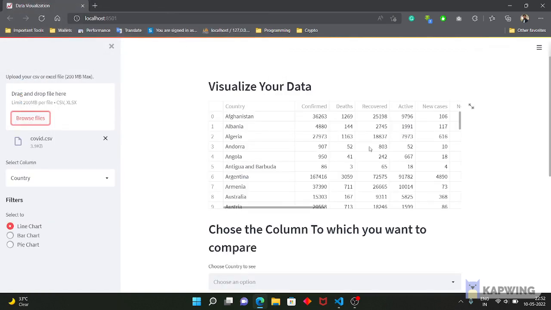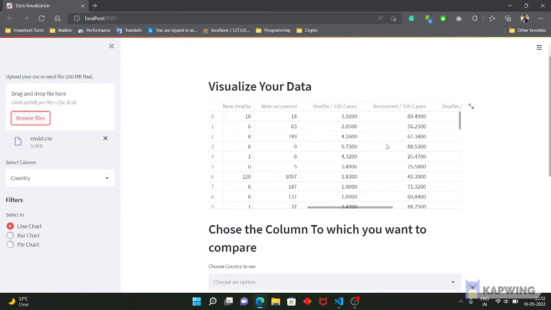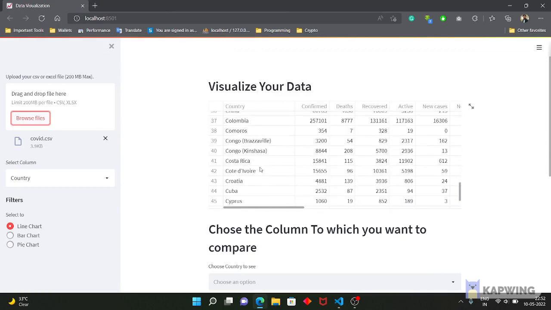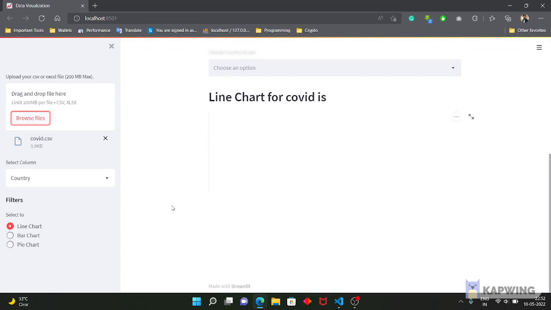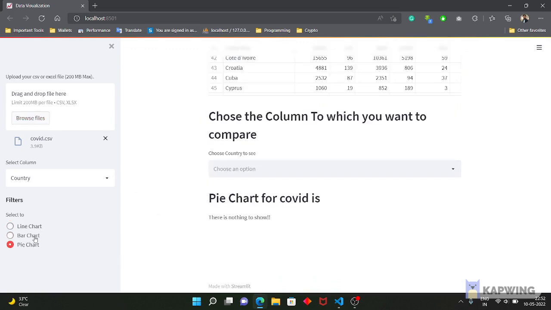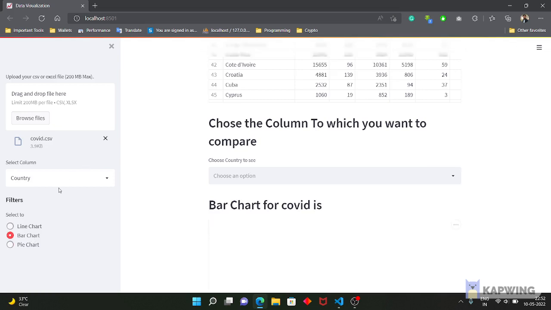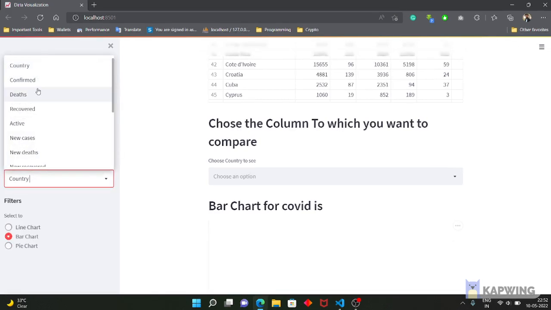You can see all the rows and the columns it has fetched. These are the records that are available in this copy.csv file. You can also see the graph in line chart, bar chart and pie chart. Let me choose bar chart. From this portion you can choose the column whose data you want to show.